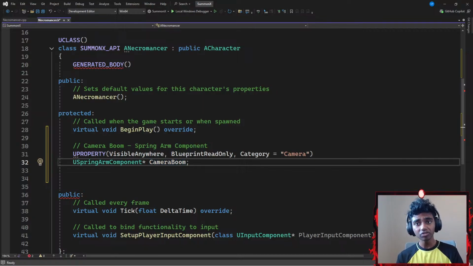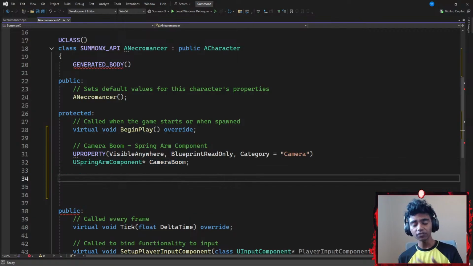Now, once I'm done creating a UPROPERTY for my camera boom, I'm going to add another comment for my follow camera. Technically, the same exact principle applies here as well. It's just different values. For example, this is going to be my actual camera component.